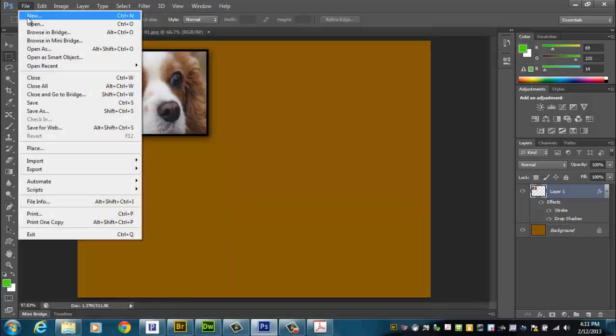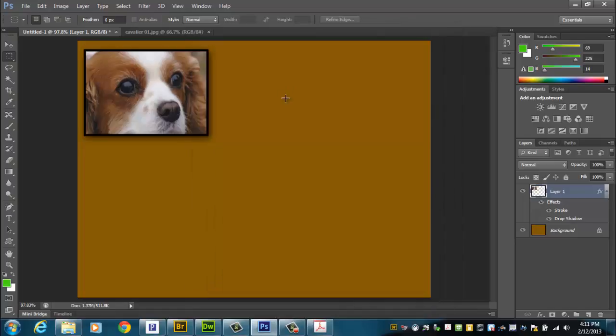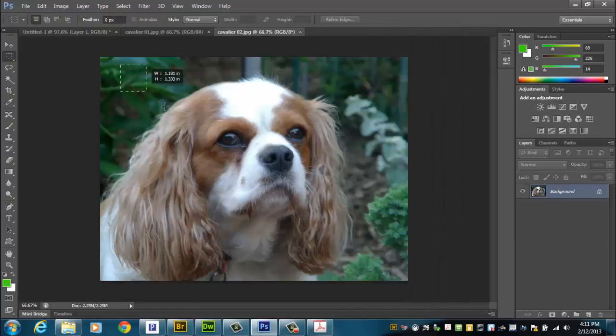All right, so let me go get another picture. I'll click File and Open, and I'll get the second picture here, and I'm going to pick up the pace. I'm going to drag that rectangular marquee around the part of the picture that I want. That looks pretty good to me.